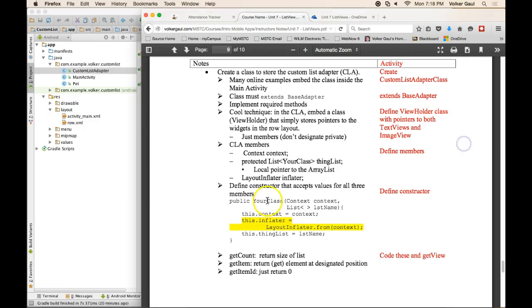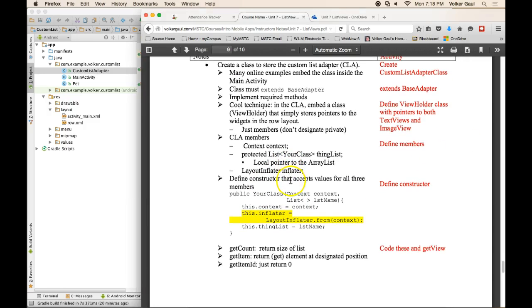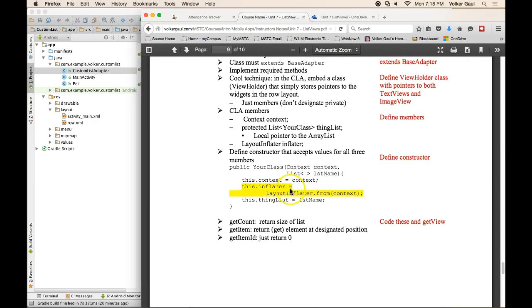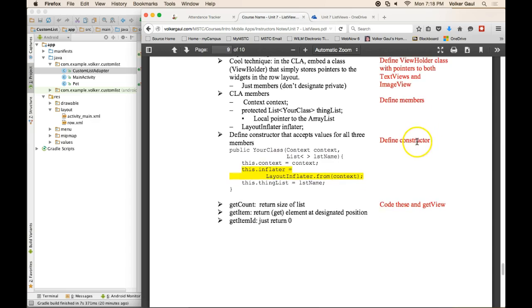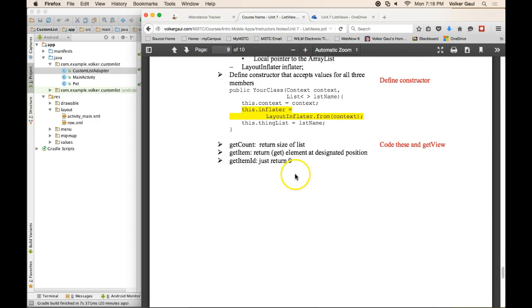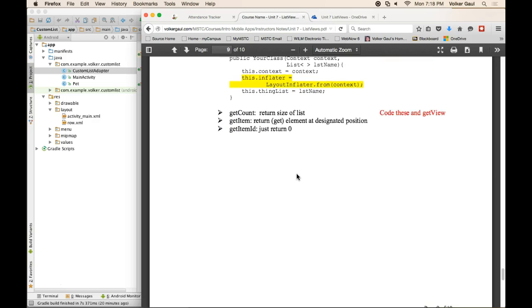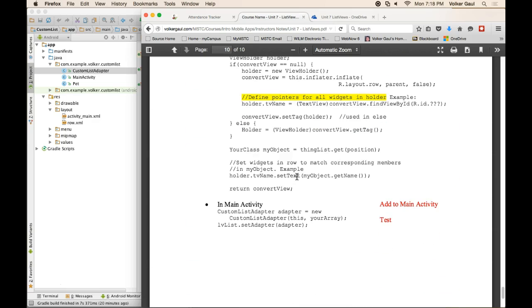So now back to the notes. Here's the constructor. We talked about that. We defined the members. I gave them to you. Define these. I gave them to you. Steal them. And then here's the big one.